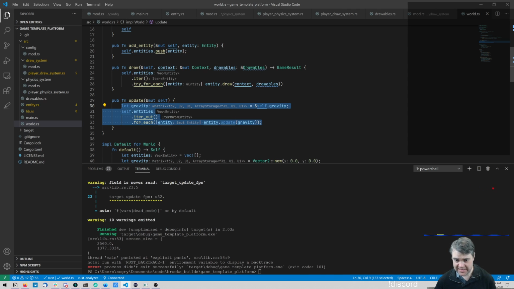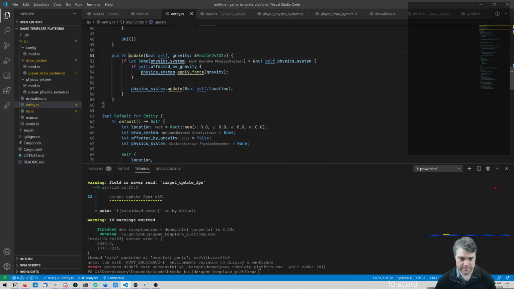So if we go to entity update, we come in here, and for this update, we check to see if you have a physics system and you are affected by gravity, then we apply this force, gravity. So we just add that force in here, and that's going to be every single tick. Then we tell the physics system to update.